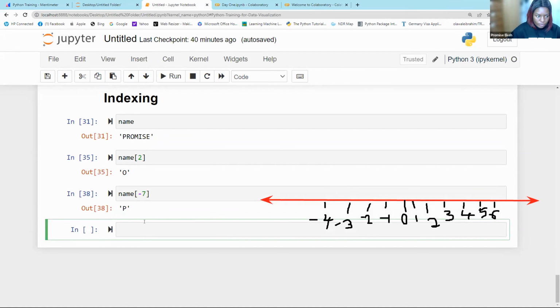The next thing we'll talk about is slicing. I talked about indexing. Slicing is like what the name implies: taking a portion of what I have. So my name is Promise, right? I say name, and I want to slice. If I want to slice, I put my start value, use a colon, and put the end value. Let me start from 2. What's 2 on my list? 2 is O. Then I use the colon and say, give me from 2 to 6.